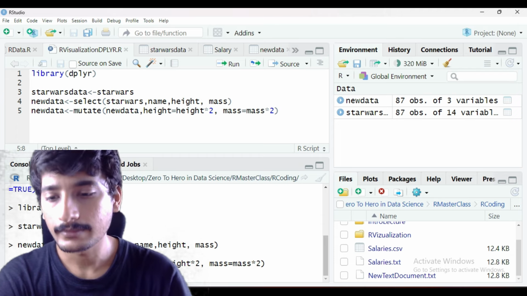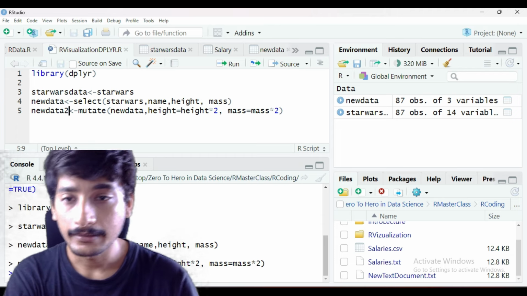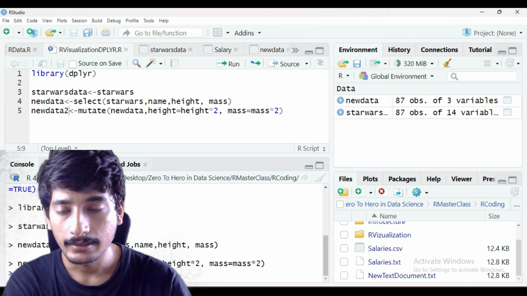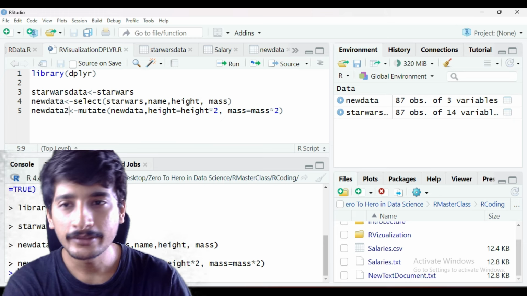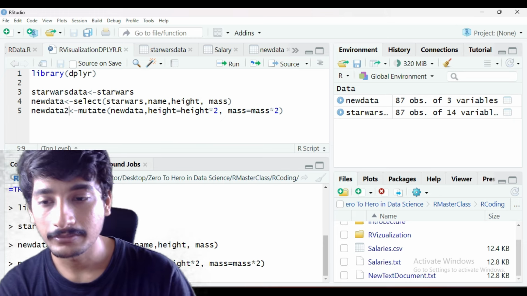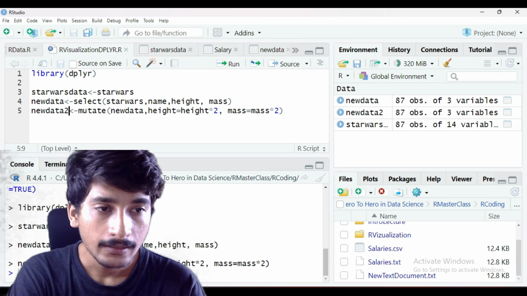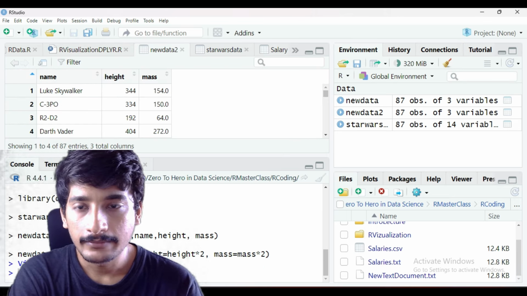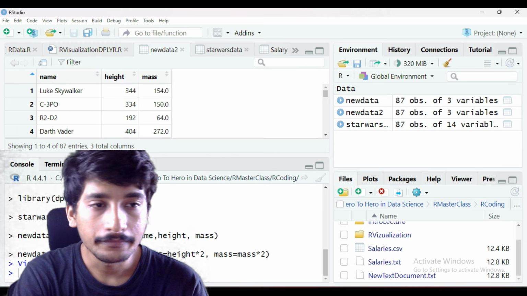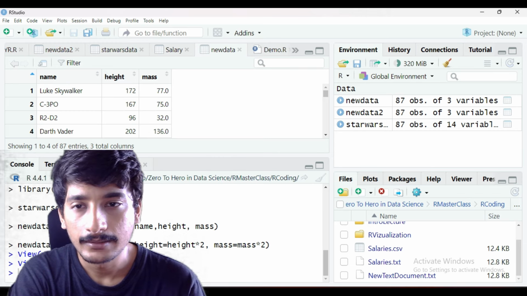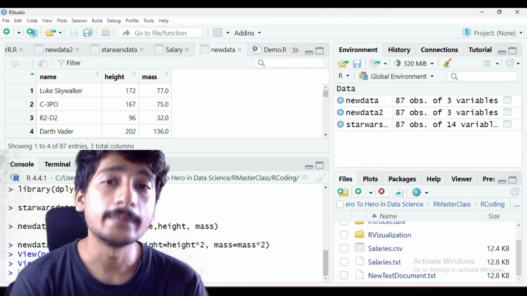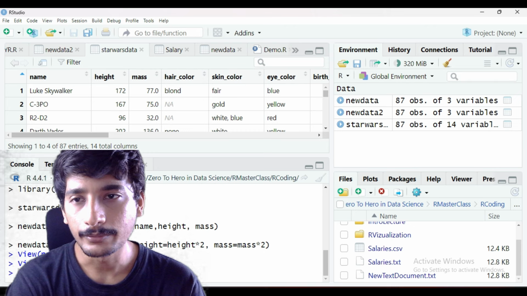Let us add the new data 2 variable to it. So why did we multiply by 2? Basically to find the difference. So I will run it, Control Shift Enter. You could see new data 2, with 3 values. Here we have height doubled, and if you see new data, you could see the height has been doubled in new data 2.